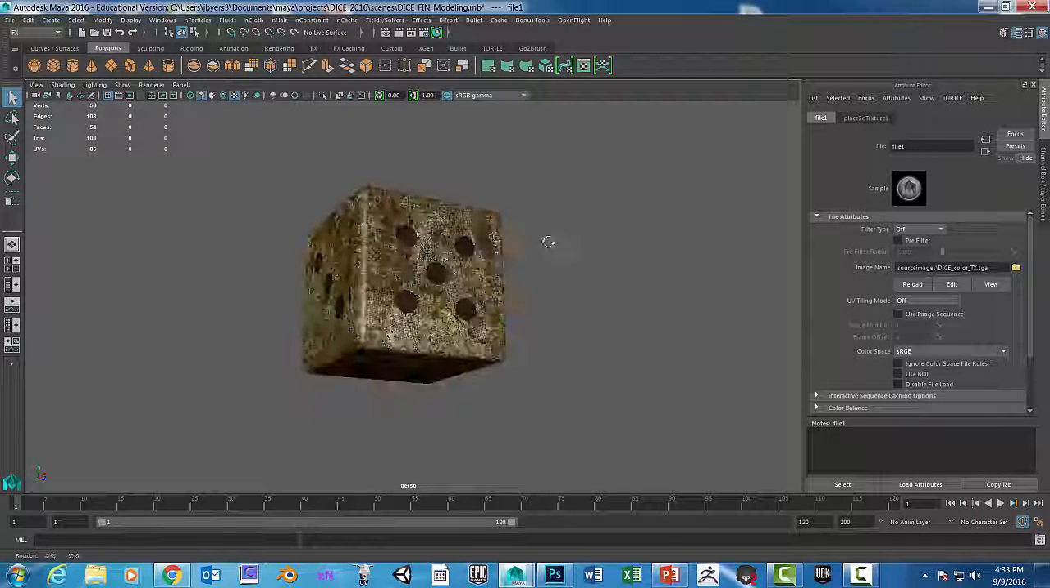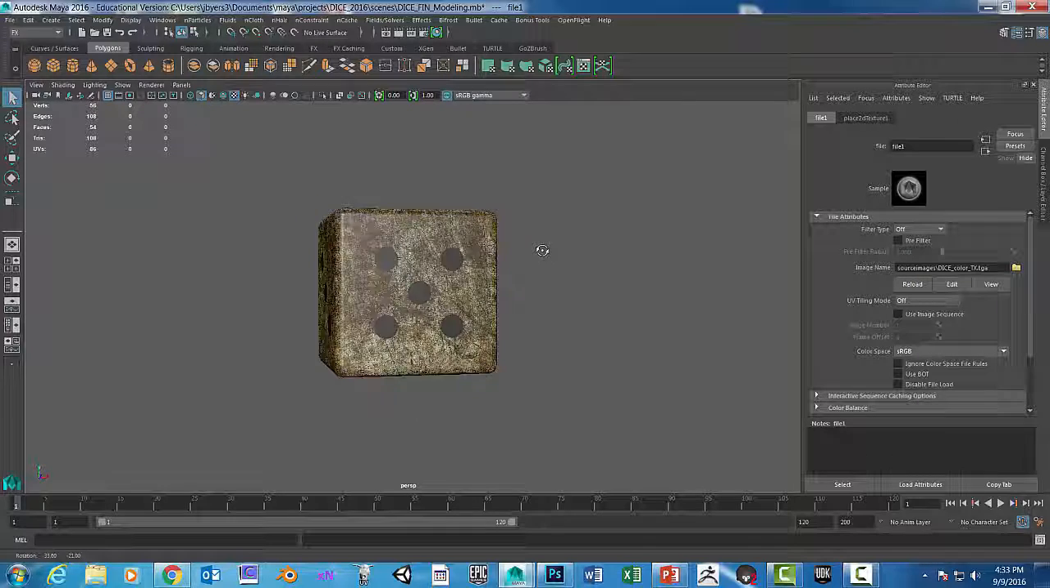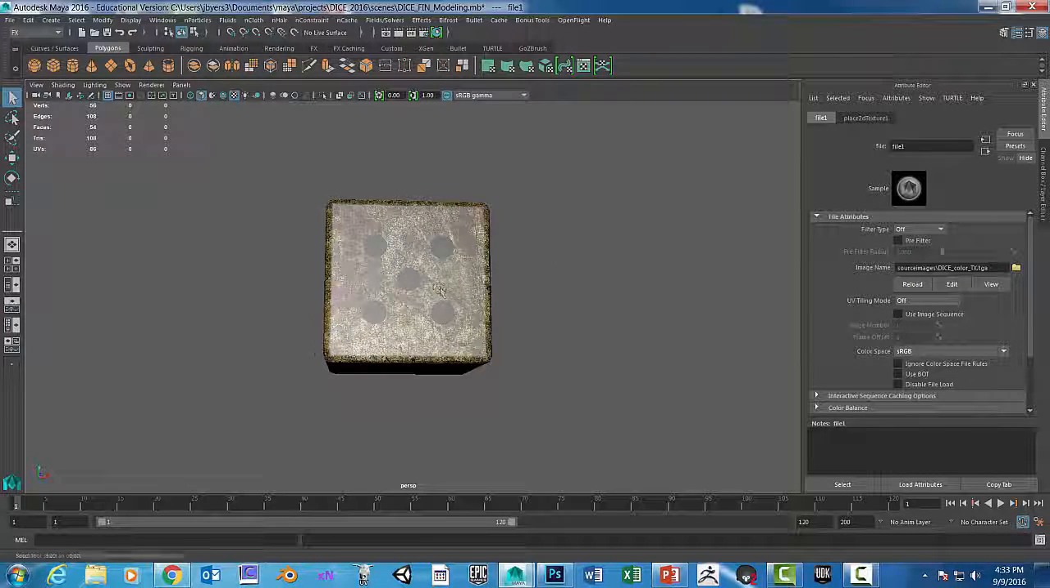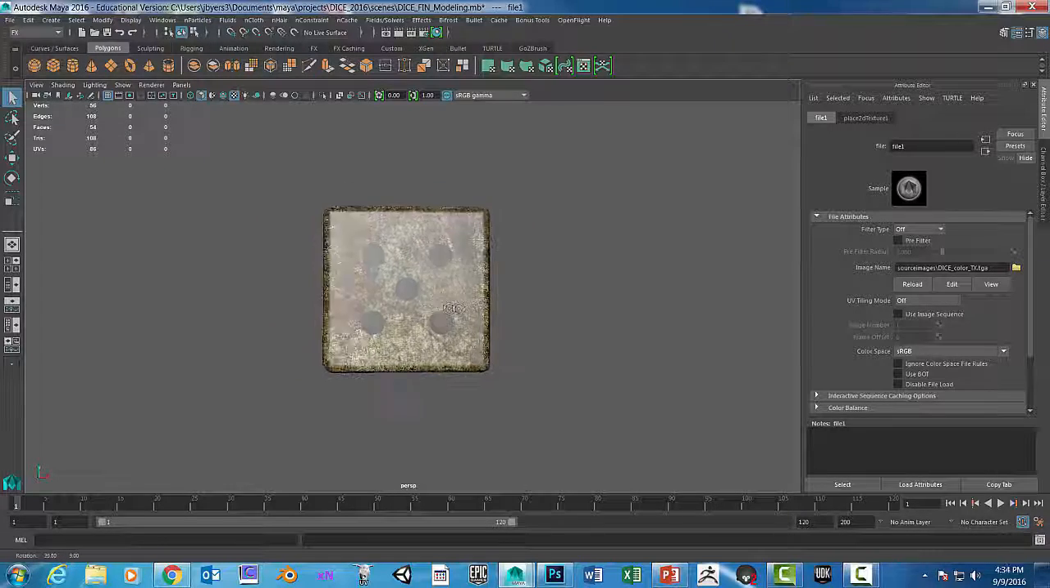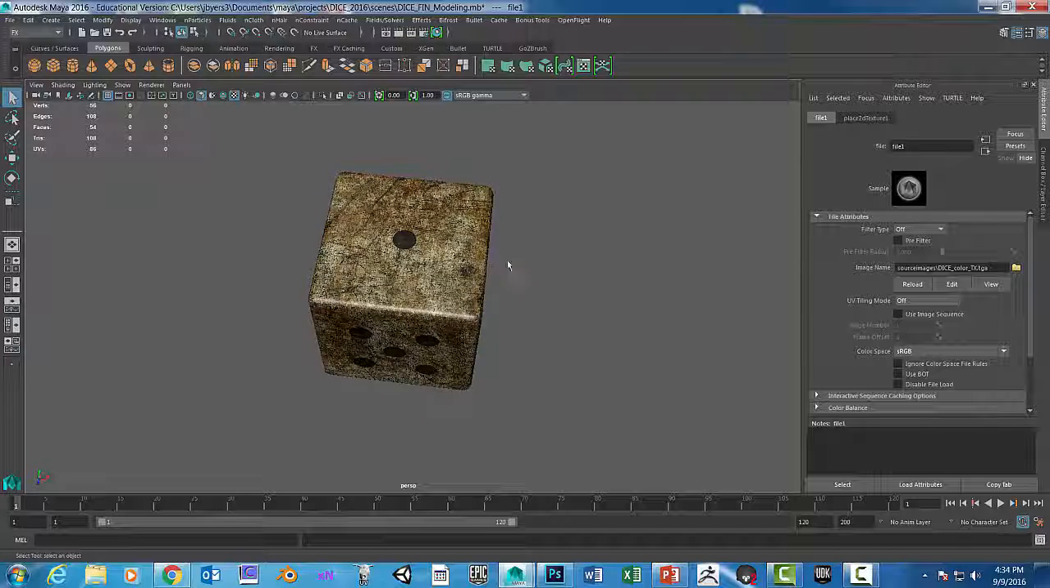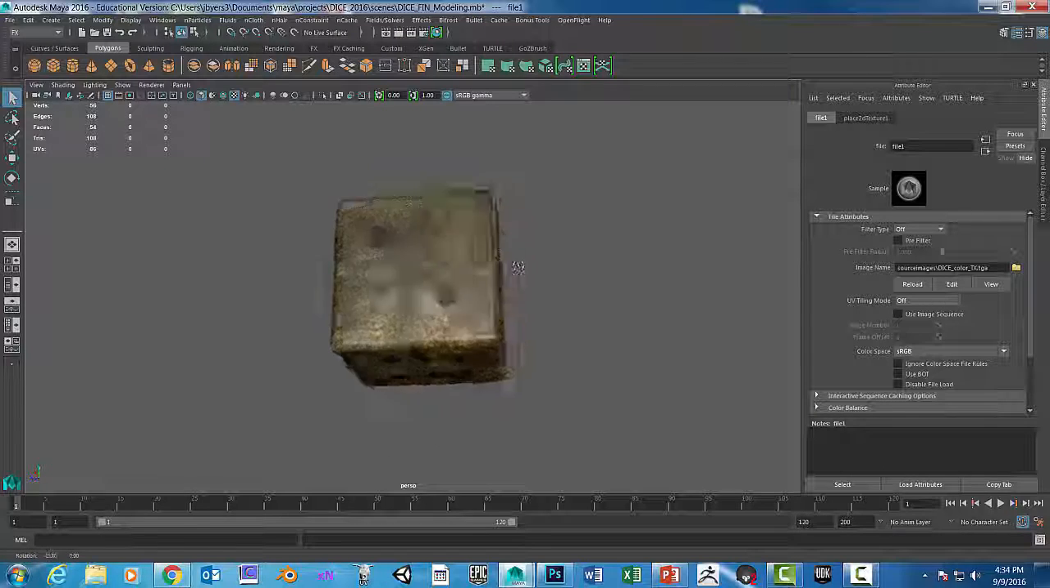There are my nasty looking dice, old dice. Now if you look at it, you can see that really shiny spot on here. Well, that's because I don't have the specularity map on there. So it's very shiny, you can see that. And normally with brand new dice, it would look like that.